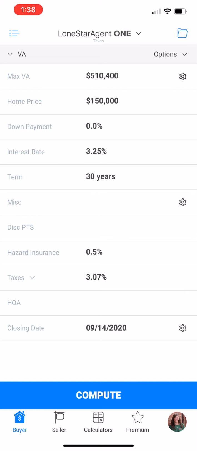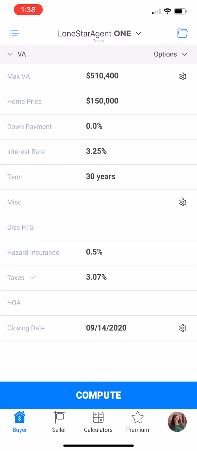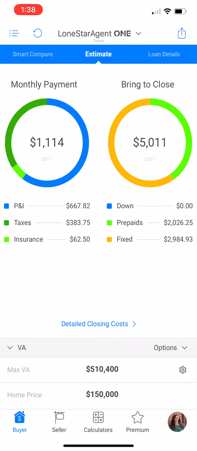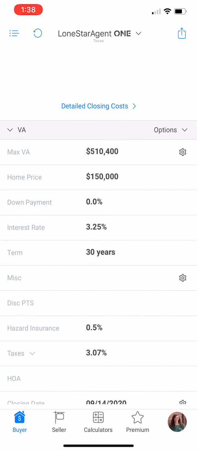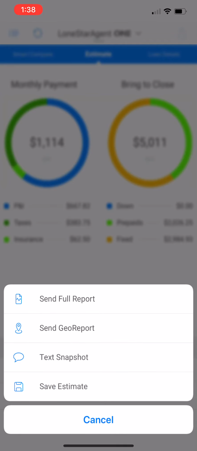You can adjust the closing date by either clicking it or clicking the gear wheel on the right and adjusting that accordingly. Once I press compute, I get a couple additional options. So it brings up the nice clean statement that I can adjust here, or I can click on the top right and send this out to a client. I can send it as a full report. Now, while I'm in this, I can also send a geo report. I can text it, which sends it as a photo, or I can save this estimate for later.